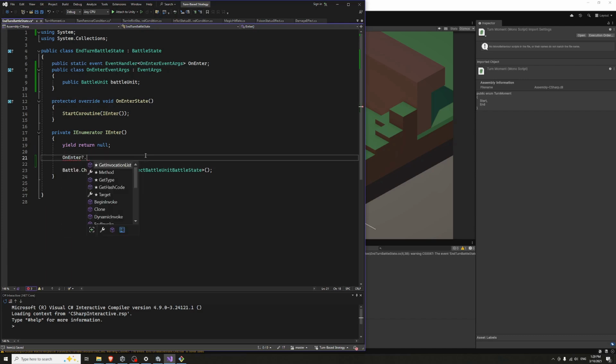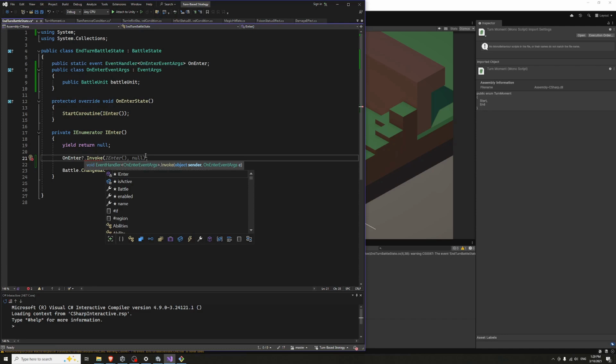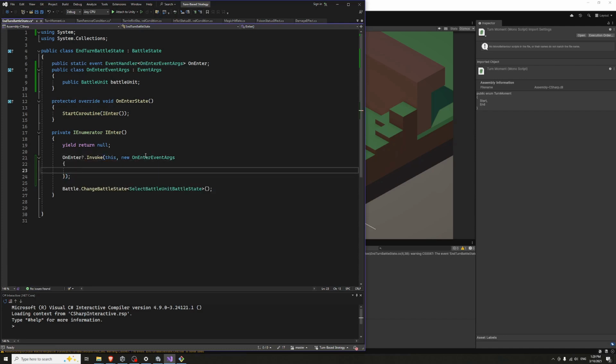On enter, invoke this new battle unit is equal to battle.turn acting battle unit.